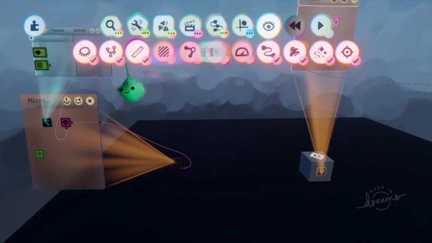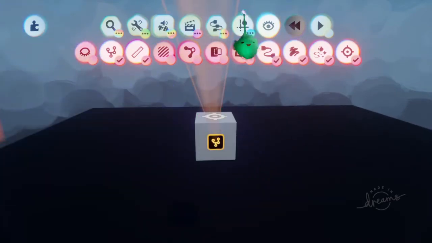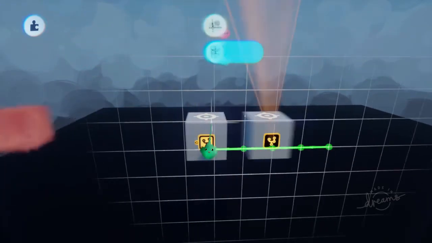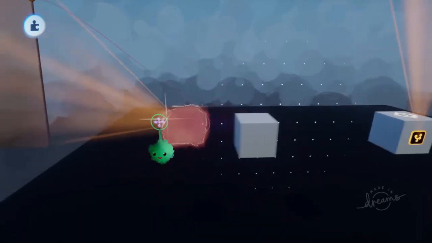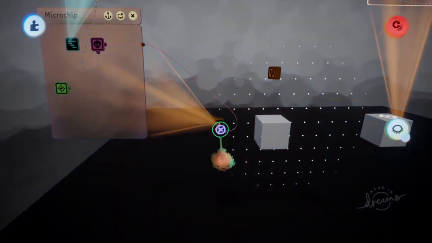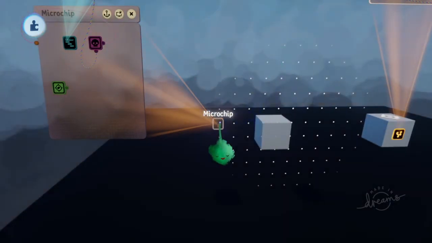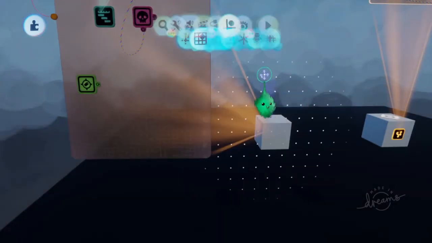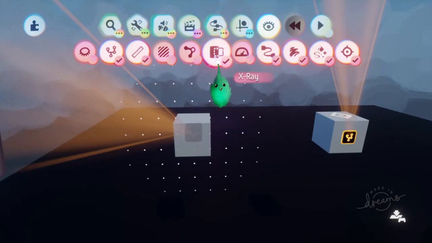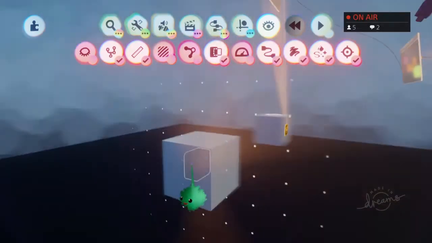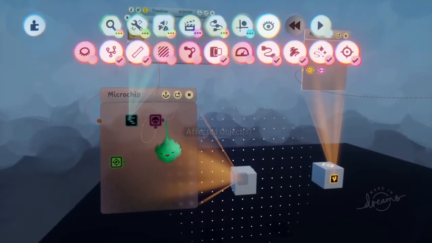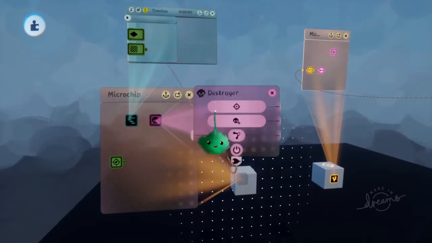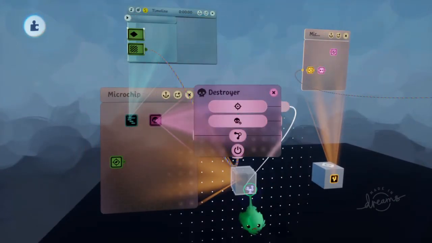So we're actually going to want a cube like this, and I'm just going to delete that, and then put this in here, turn on X-ray so I can see through the sculpt, and then group them up, and then make sure that destroyer is affecting this new group.